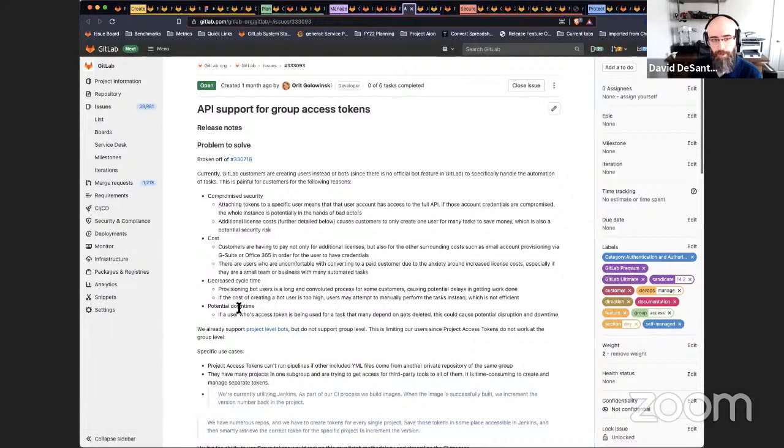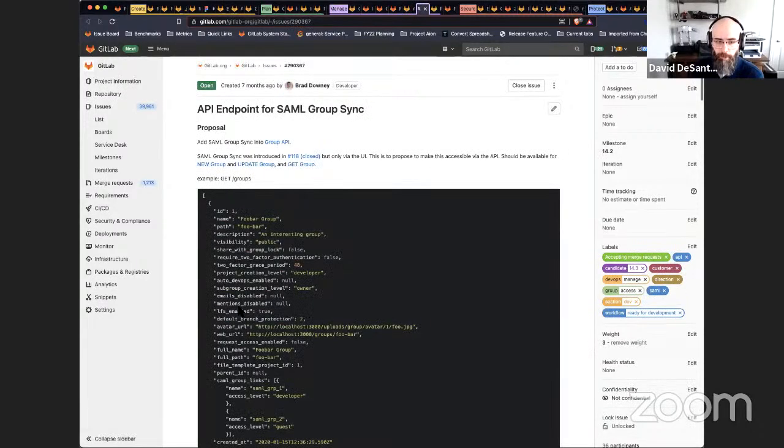The Access team is focused on providing API components for both group level access tokens, as well as SAML group sync. Again, very much a focus on improving what is there today for adoptability, as well as focusing on our SaaS or GitLab managed option first.